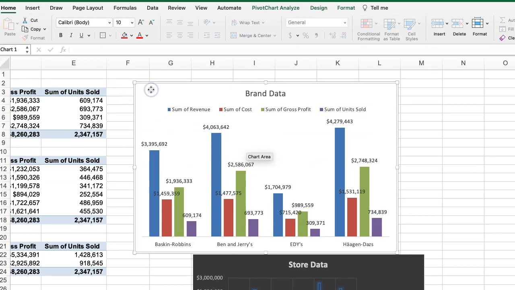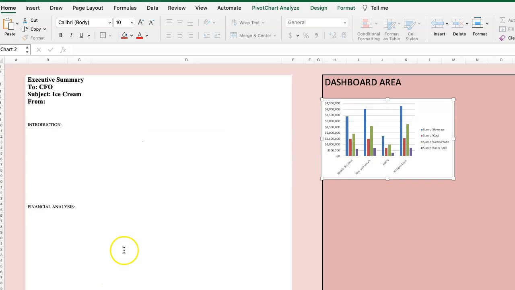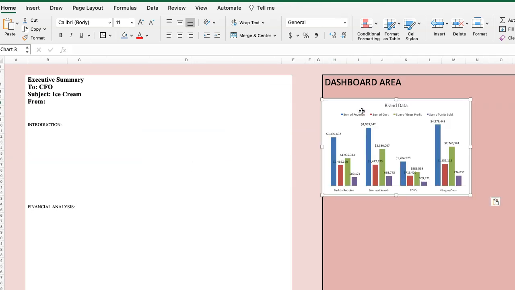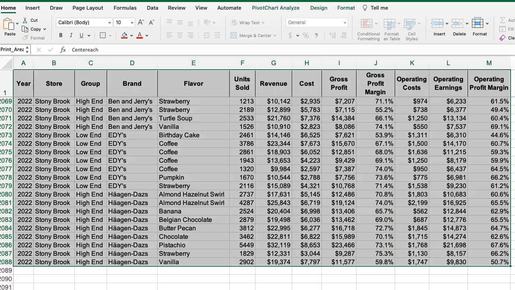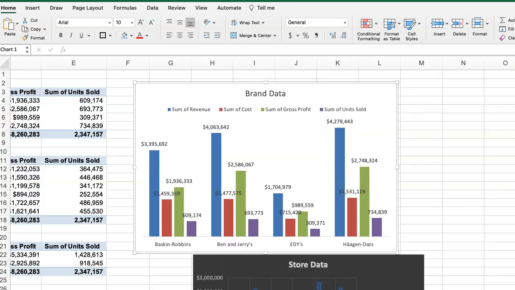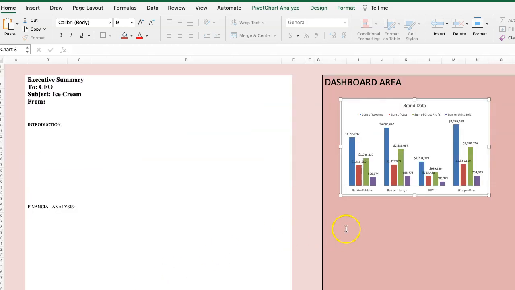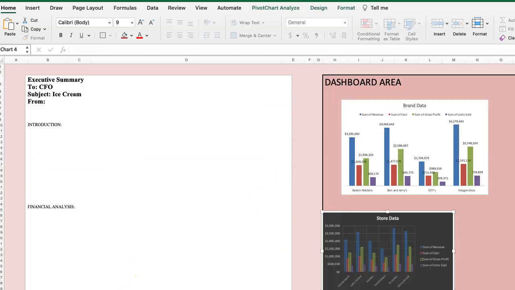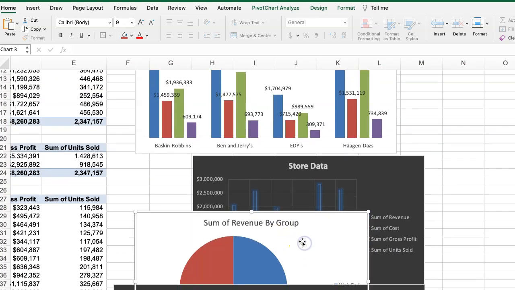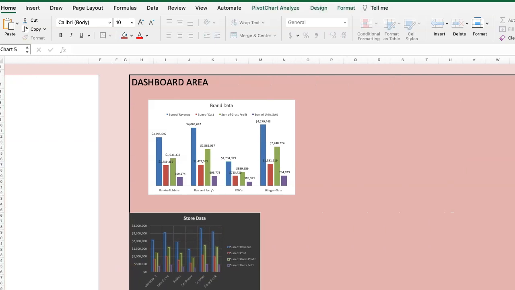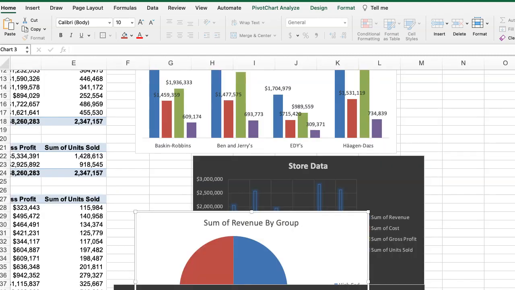All right, so I'm going to take this first one. I'm just going to highlight it, Control Copy, go to the dashboard. Let me delete the one that's there, and okay, so I'm going to put that in the dashboard. Now I'm going to take the store data, Control Copy, put that in the dashboard. The group map, copy, put that in the dashboard.